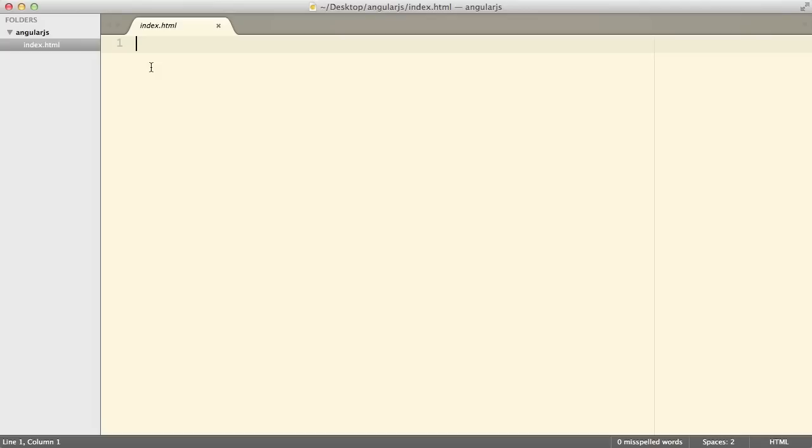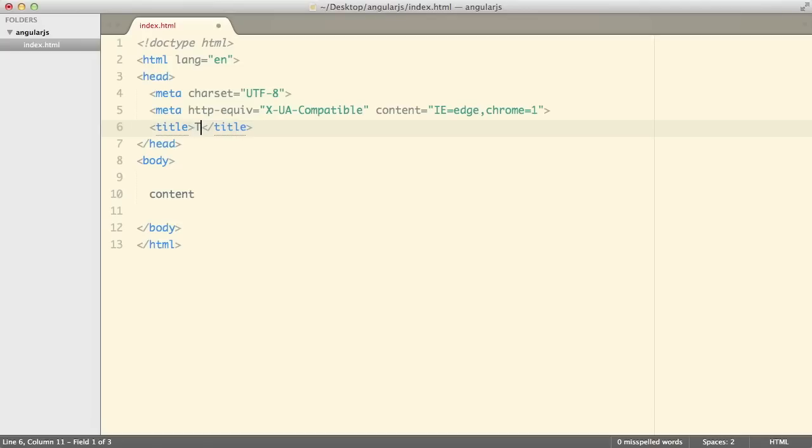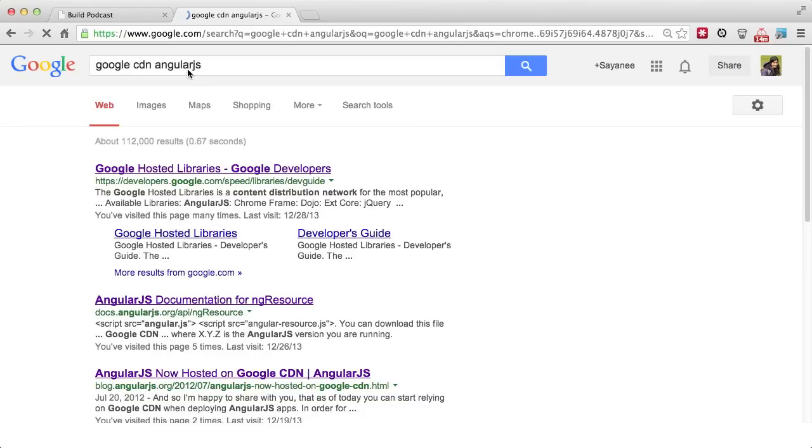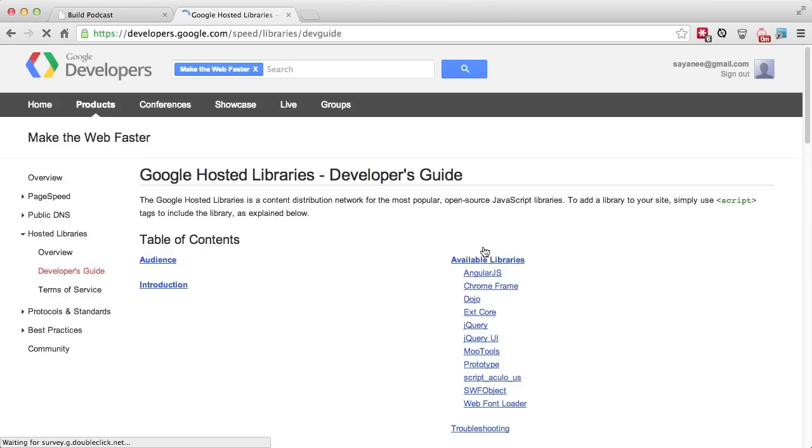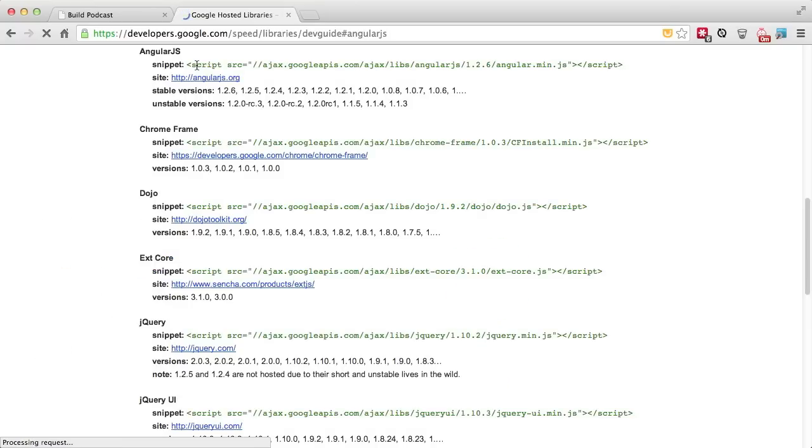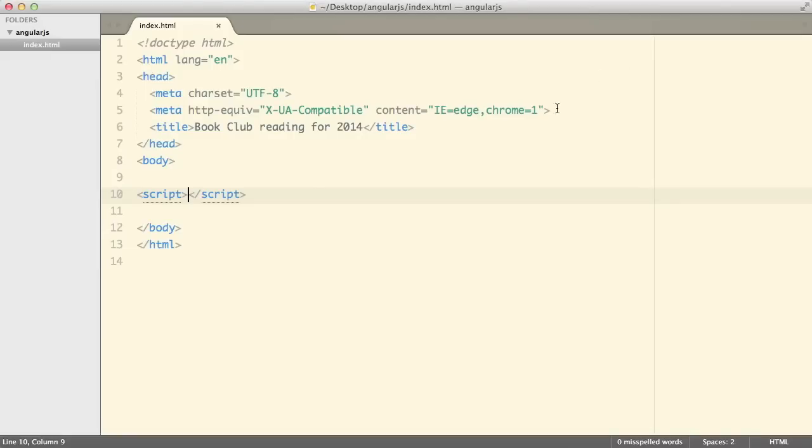I'm on my desktop in a folder which is completely empty as of now. So I'm going to start with creating a file called index.html. Inside this file, the very first thing I'll do is set a title. Inside the script tag, I will include the AngularJS library. In order to do that, we can just search for Google CDN AngularJS and click on the first link, and then AngularJS. And we can get this entire script tag link right here. I'm just going to copy this and paste it here. As I mentioned, I will be using 1.2.6.